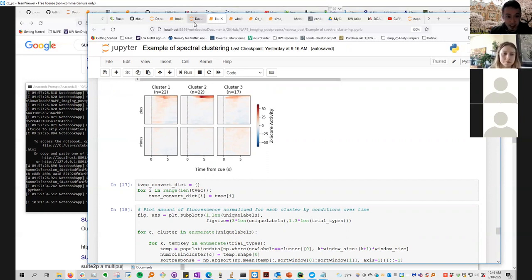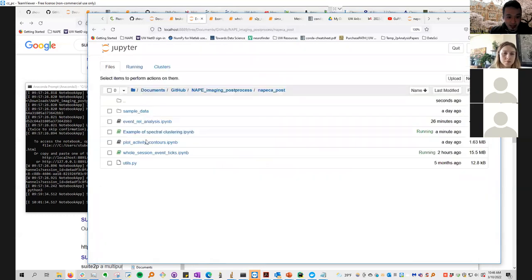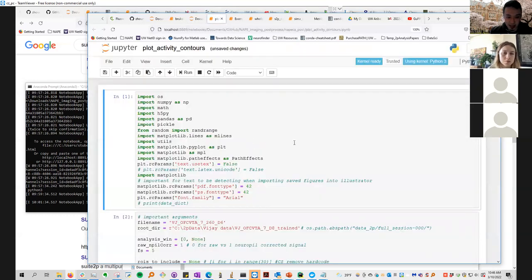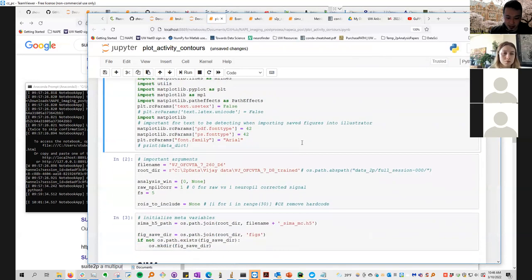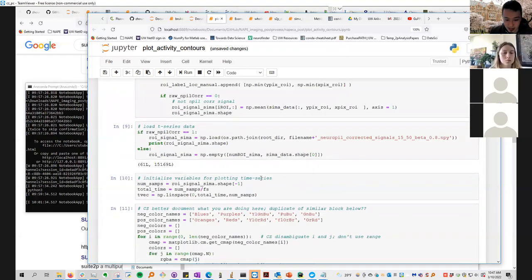Okay. And then finally, another analysis that people might be interested in, I'll just run through this quickly. This is plotting a mean image of your video, and also plotting the contours of all the ROIs that you have, and coloring them based on how active each cell was for a given condition. I think I already have this evaluated.